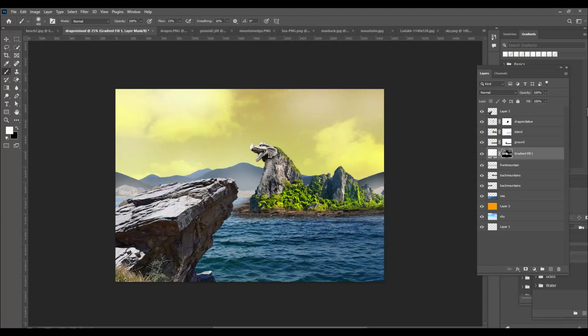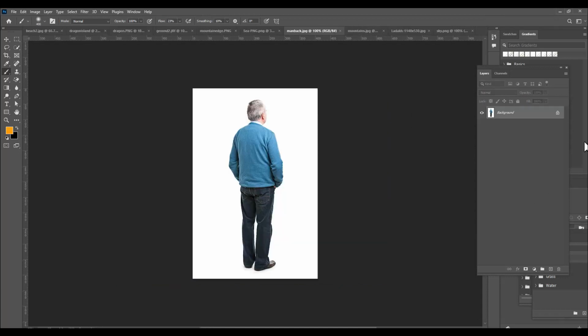We will get the image of a person. We will place the person on this particular rock. So where is the person? So here is the person. We can see the back side of this person. So we will just use the quick selection tool and click on this select subject to select this particular person. Right. We don't have to be too perfect. This much is enough for us.